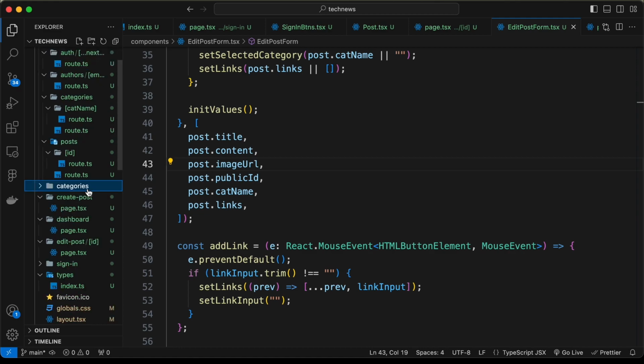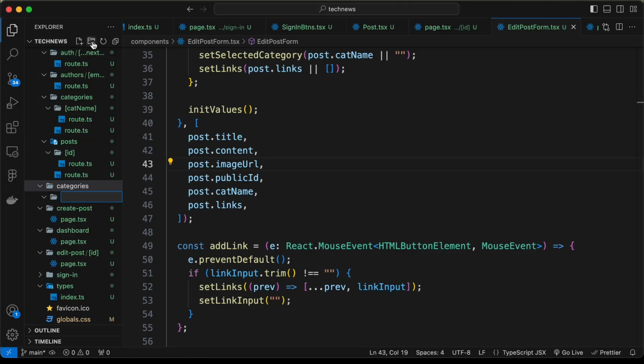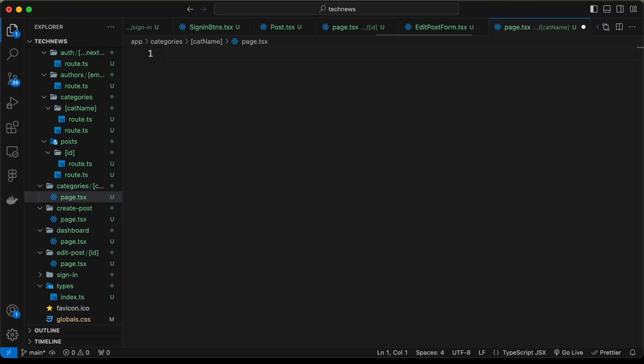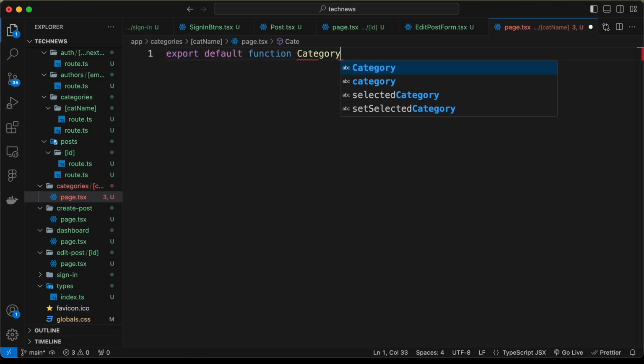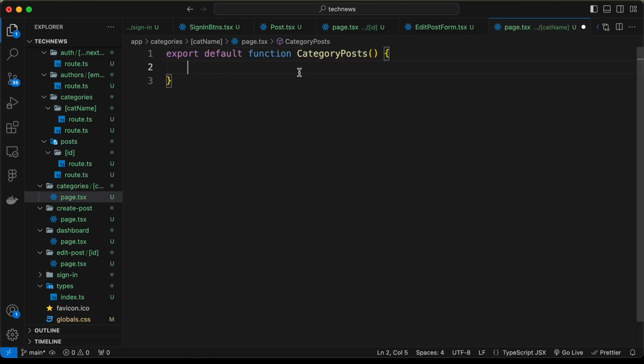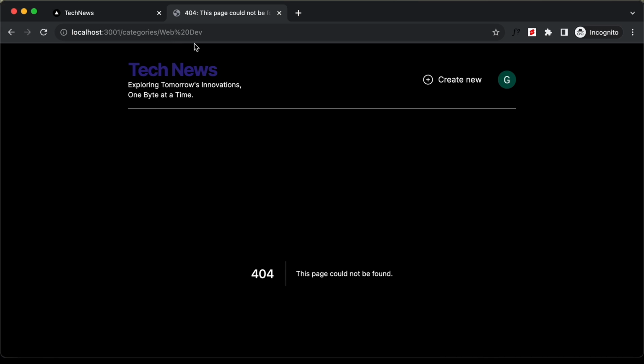And here we need to have a dynamic route for the cat name. So let's create a folder called [catName]. Now in this we'll create a new file called page.tsx. Right now here let's type export default function CategoryPosts, and here we need to get the params where we are passing the category name.